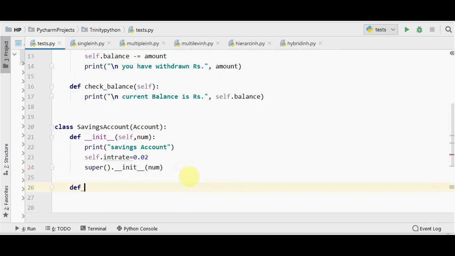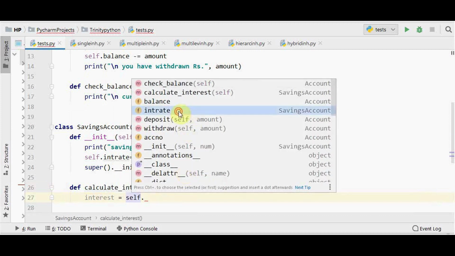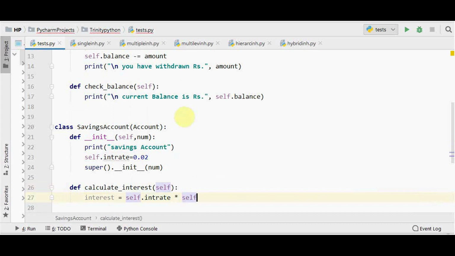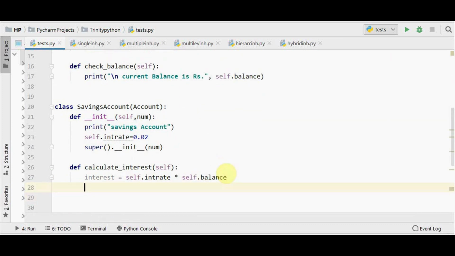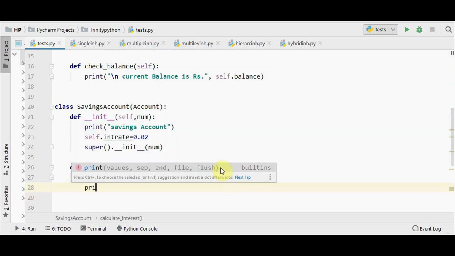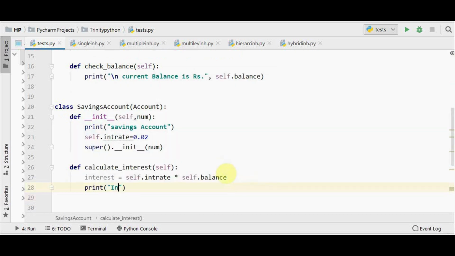Now we have to write the code for calculate interest. So we have this calculate interest method. It doesn't take any argument. It's going to multiply this interest rate with the balance. So I take a new variable interest equal to self dot interest rate multiplied by self dot balance. Once we have calculated the interest, we will just have a print statement stating interest rupees. I am just printing the interest here. So we are calculating the interest and that should be added along with the balance.